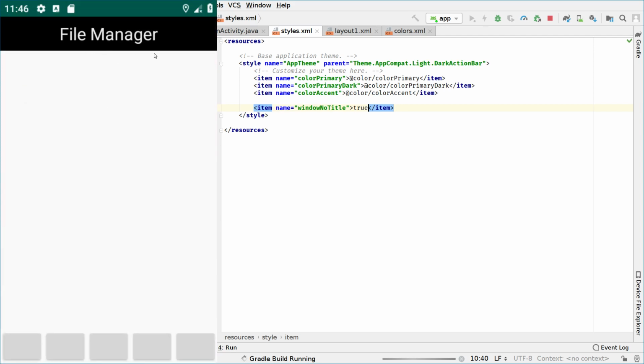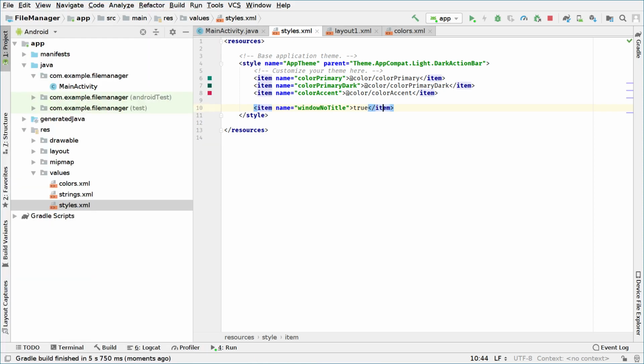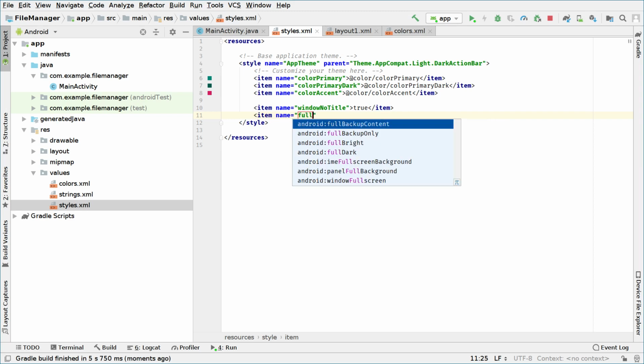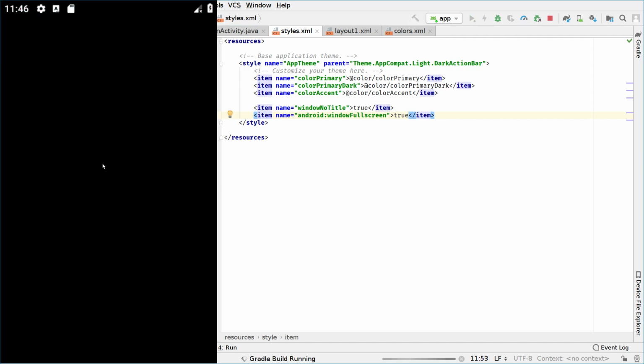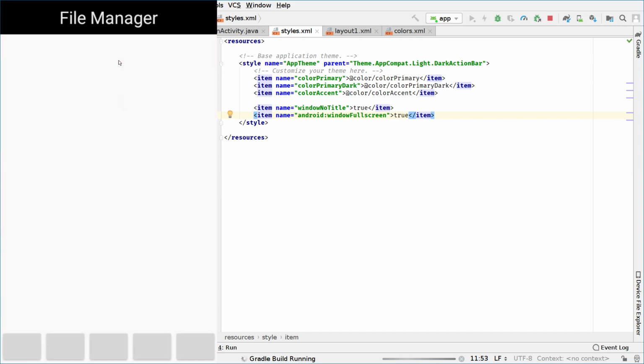Now maybe we want the app to be full screen, so we don't want the top bar which contains the time and these icons. We want to hide that. To do that, we will create another item right here, windowFullscreen, and we will set that to true. We will run the app and see if it worked. We're running the app, and as you can see, the top bar is not shown anymore.